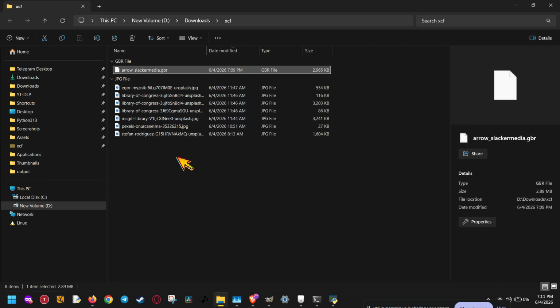Alright, let's get into it. First, you need to download your brush pack. GIMP supports several brush formats, including GBR for standard brushes, GIH for animated brushes, and even Photoshop ABR files.